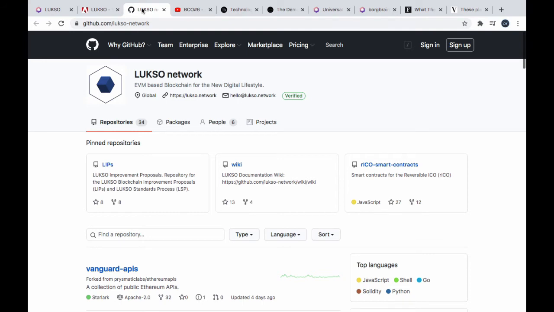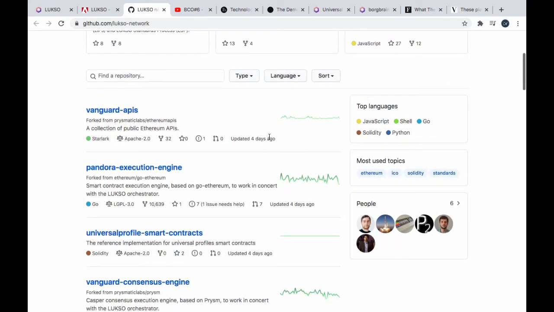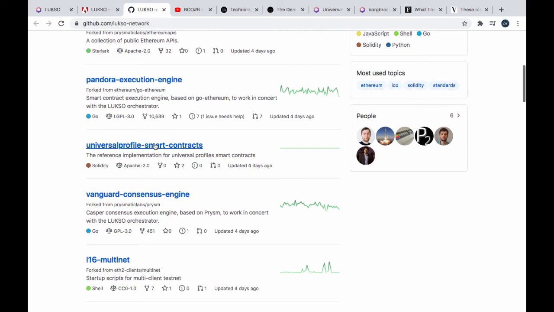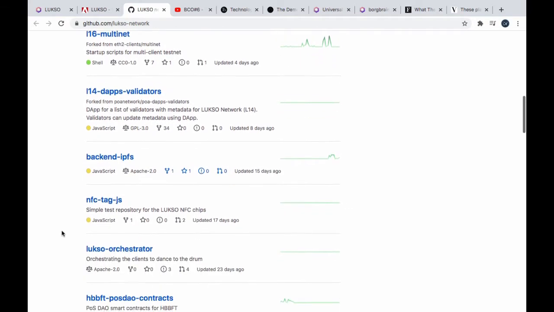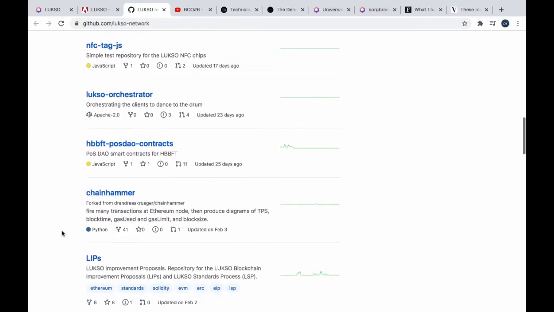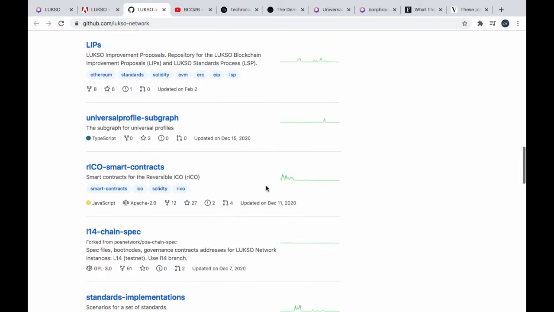All right, so here we are, Luxo Network. This is the GitHub. This is a good one to do your research. And as you see, 4 days ago, they got their Pandora execution engine. They got Vanguard APIs, Universal Smart Contracts, or the Universal Profile Smart Contracts. So it's interesting, and I feel like there was the Luxo orchestrator. So as you can see, they're still building, and it's chugging along.